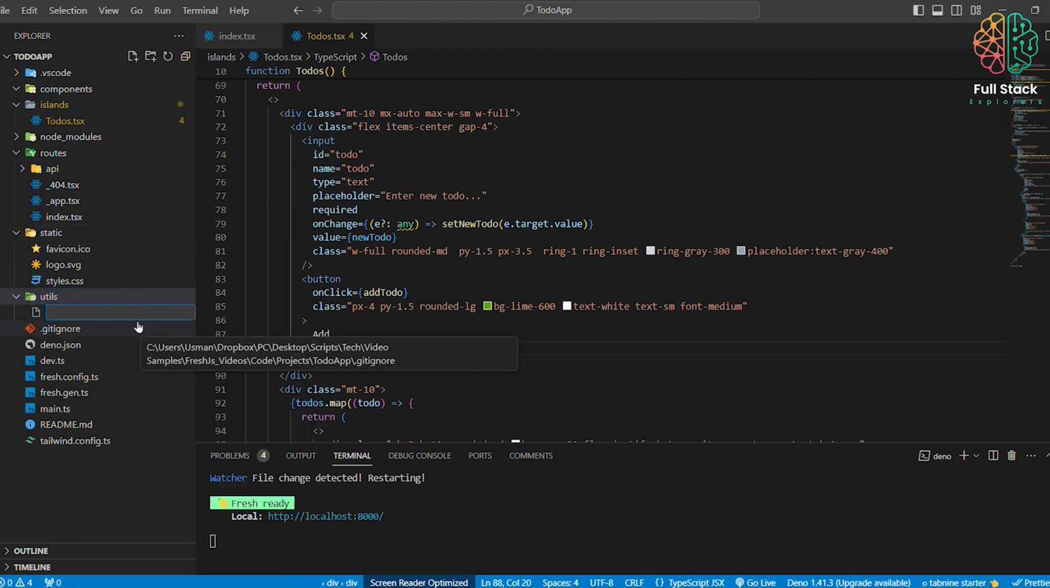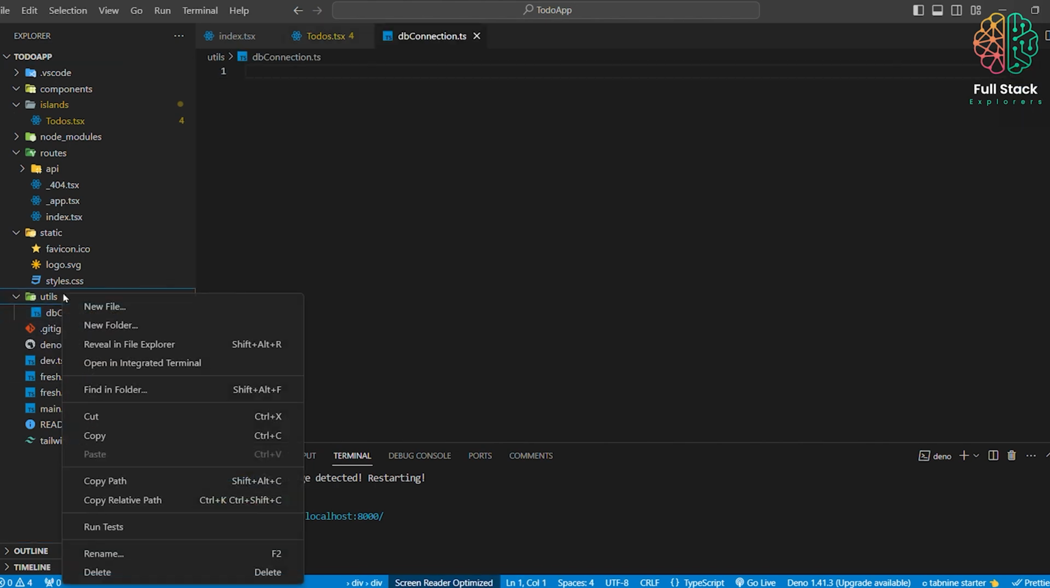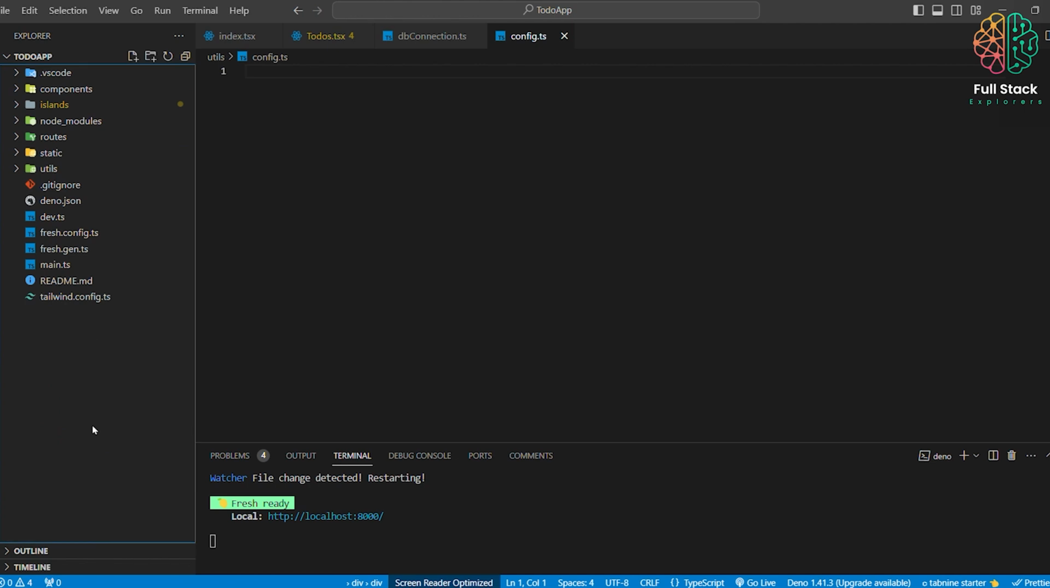Right-click on that folder, create a new file named dbconnection.ts. Before writing anything here, let's create two more files. One will be here with the name config.ts. The other file will be in the main directory, which will be the .env file.